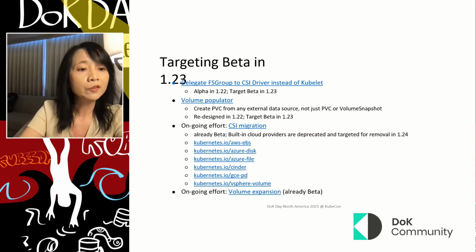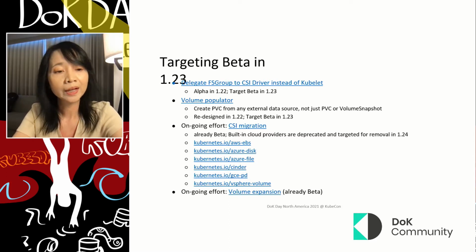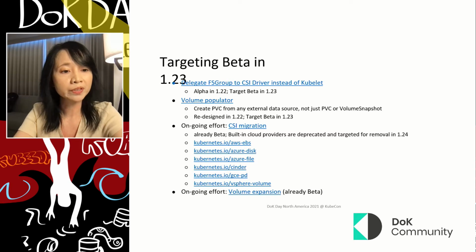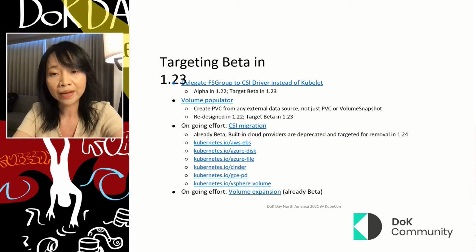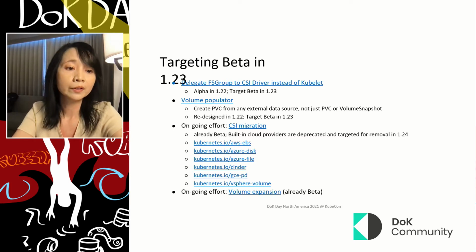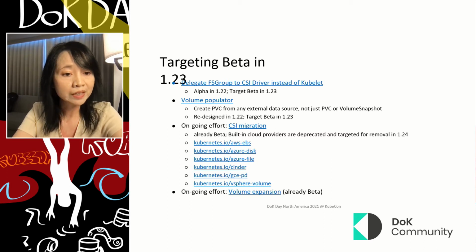And now I'm going to talk about a few features that are in beta in 1.23 release. Some storage systems can apply FS group more efficiently by applying it to the whole volume, for example, as a mount option. So we introduced a feature in 1.22 to delegate FS group to CSI driver instead of kubelet. And this is targeting beta in 1.23 release. The second feature targeting beta in 1.23 is volume populator. This feature allows you to create a PVC from any external data source, not just another PVC or a volume snapshot. For example, this can be used when restoring a volume from a backup.